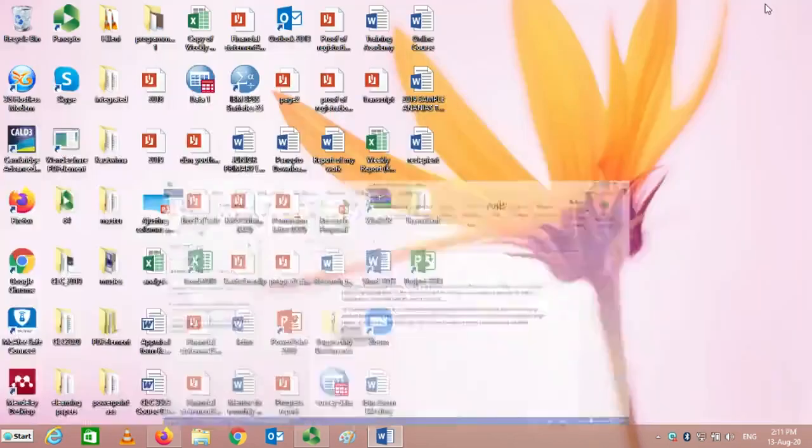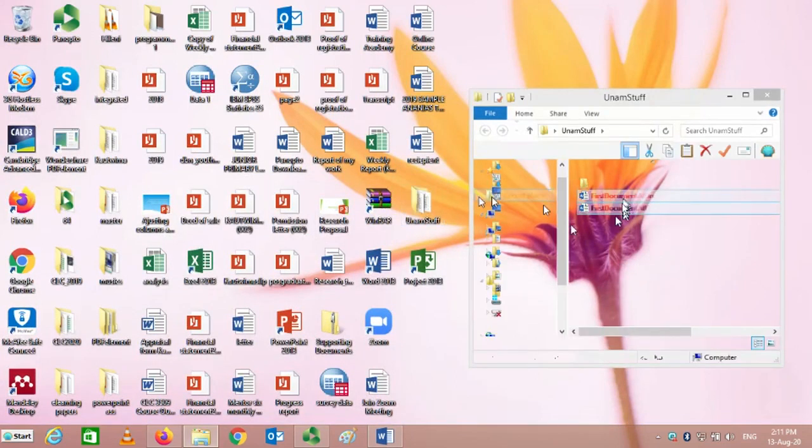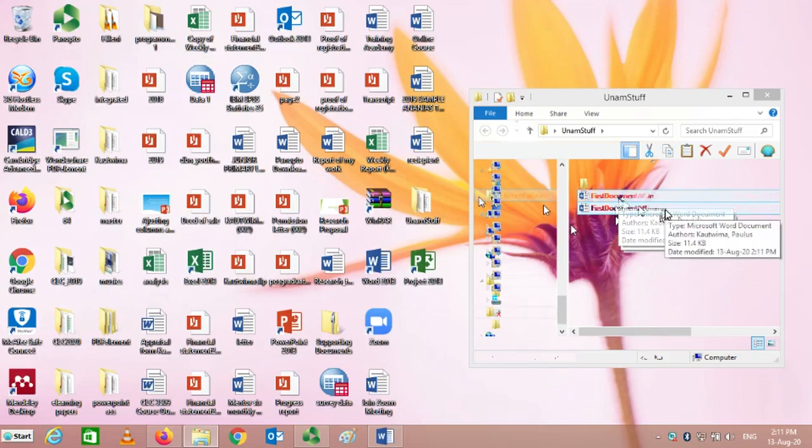So if you go to our folder, you can now see that there are two documents with similar names but not similar contents. This has a two, that one doesn't. So there are two different files there. And remember, you can't have two files with the same name. The computer will not accept that. So they have to have different file names.